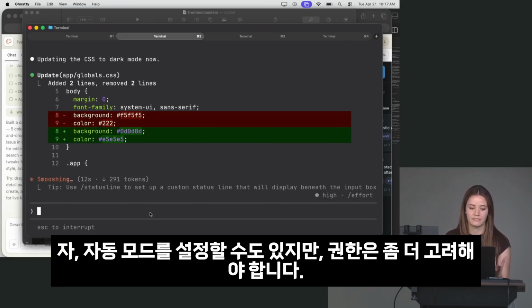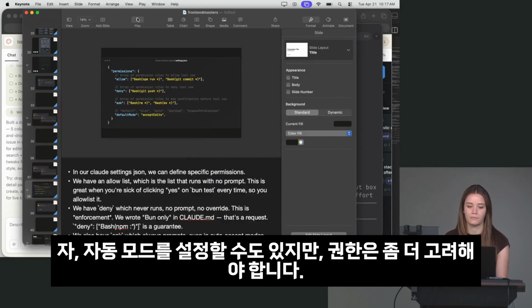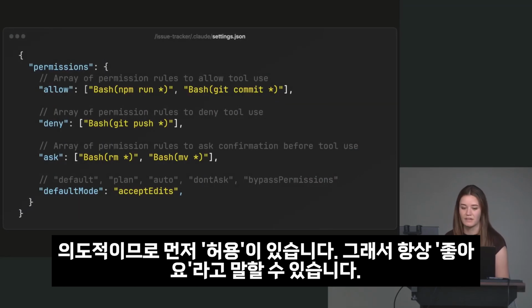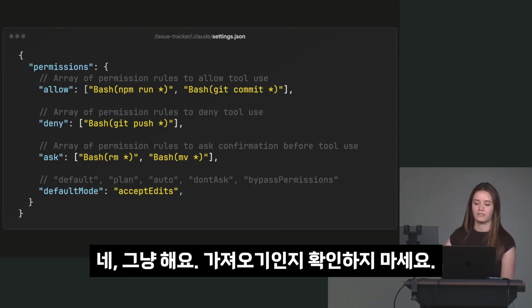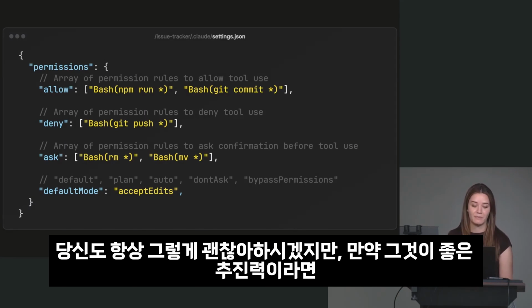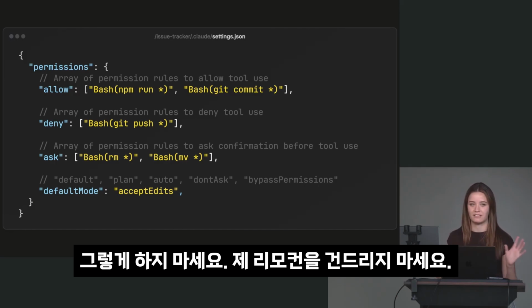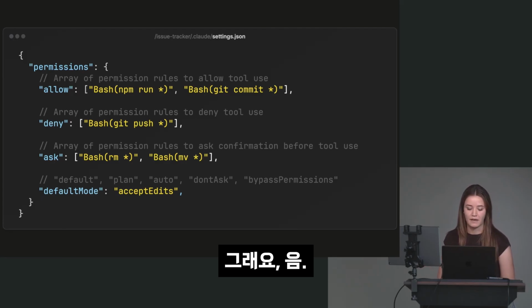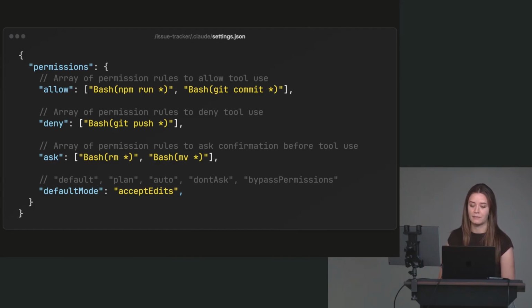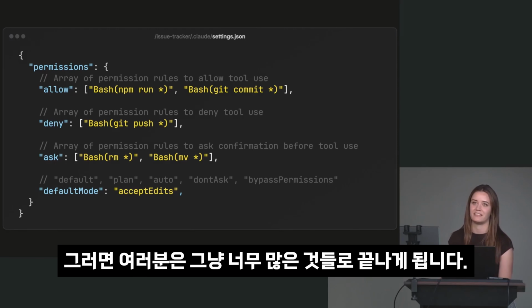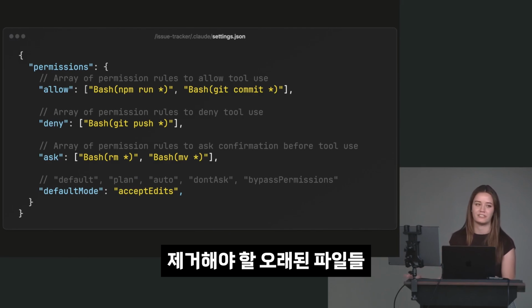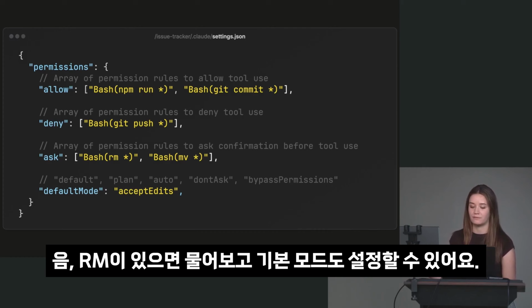So we can either set auto mode, but permissions are a bit more deliberate. First we have allow, so we can always say, okay, if the tool call is like npm run, yeah, just do it, don't ask me. If it's a git commit, maybe you're also always okay with that. But if it's a git push, please don't do that. Don't touch any of my remotes. If you always want to be asked, removing, honestly, I always have it in ask. It's annoying to have it in deny because then you end up with so many stale files that should have been deleted. So if there's an rm, just ask, and you can also have a default mode.